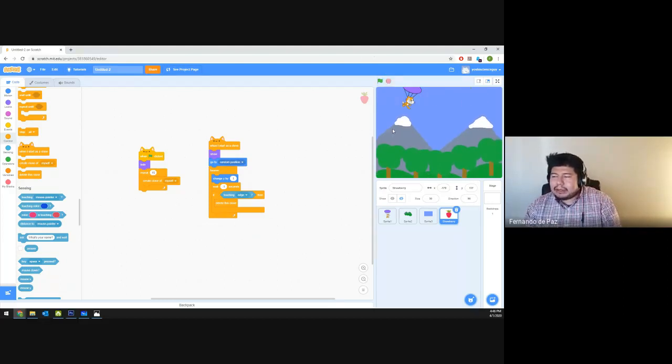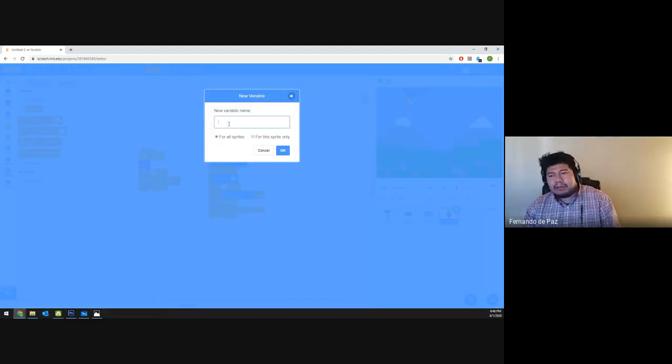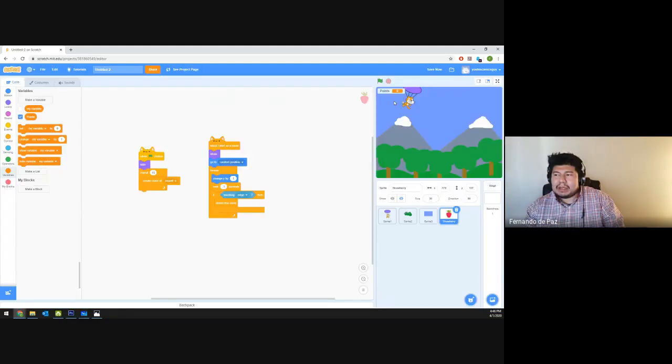The last part, what we want to do is keep track of our score. How many strawberries are we able to collect? To do that, we're going to click on variable, the orange one, and then click on make a variable. The variable we want is points. Then I'm going to click on for all sprites and press OK. So now we have a variable called points.